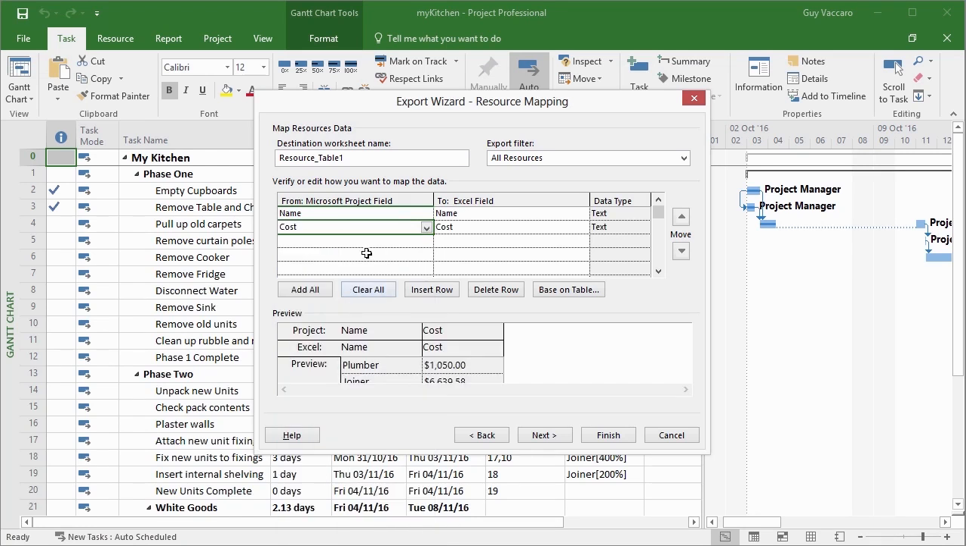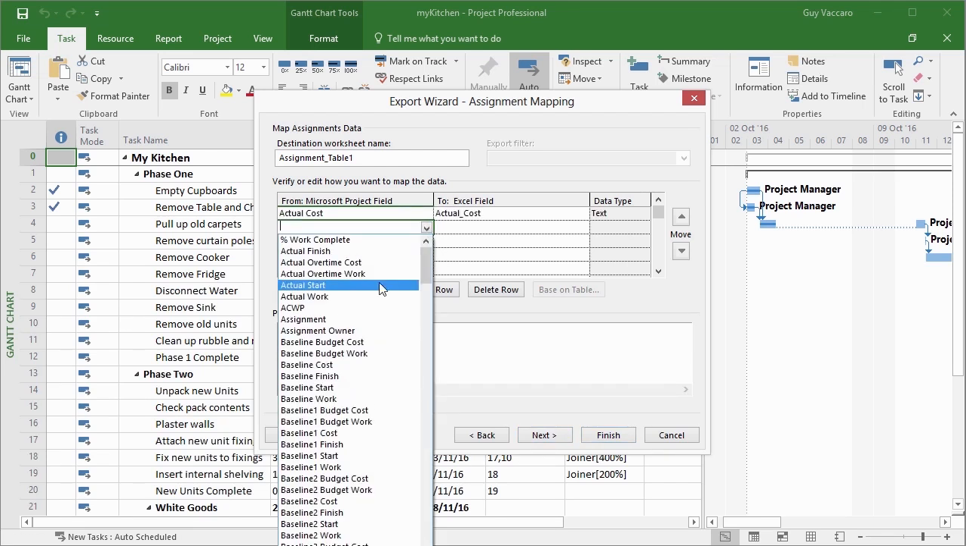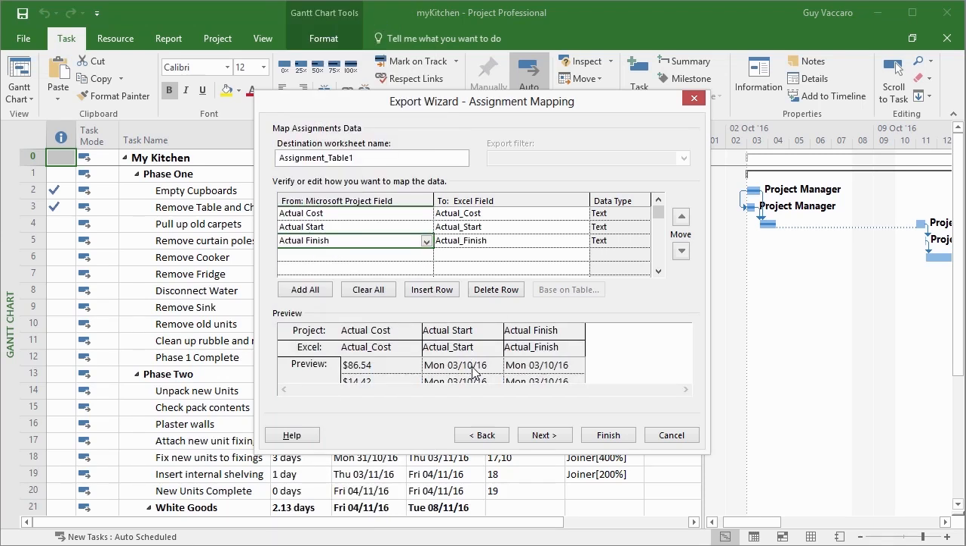Again, purely for demonstration. Next. And then the assignment table. What have I got available to me? The actual cost, the actual start, the actual finish would be quite good as well. And then that'll be great.